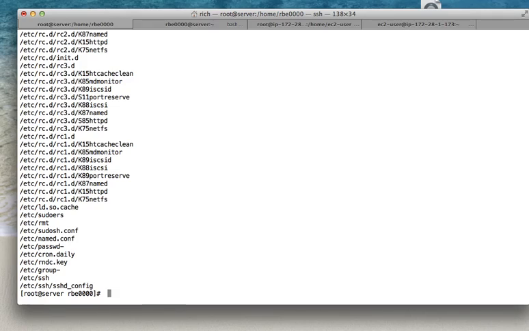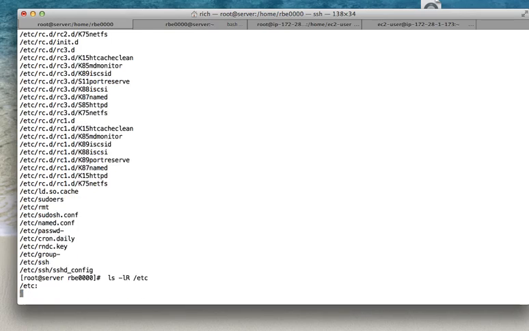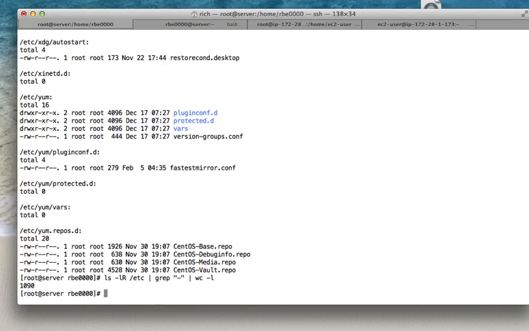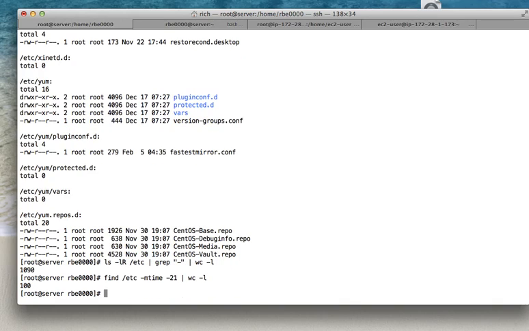Now let's look at all the files in the etc directory. That's all the files in the etc directory. I know that wasn't real useful, so I did a couple other commands. Here is a count of all the files in the etc directory, 1090. Here's a count of files that have changed in the etc directory, 100.